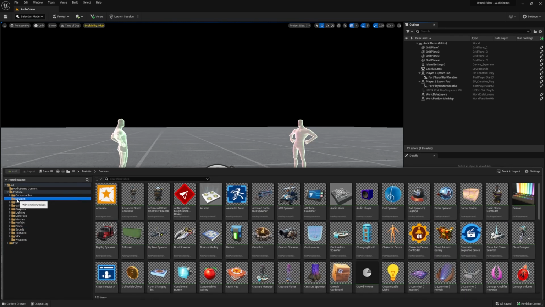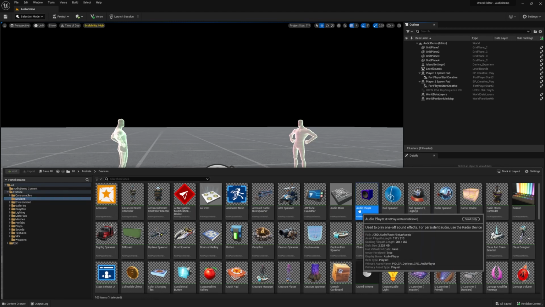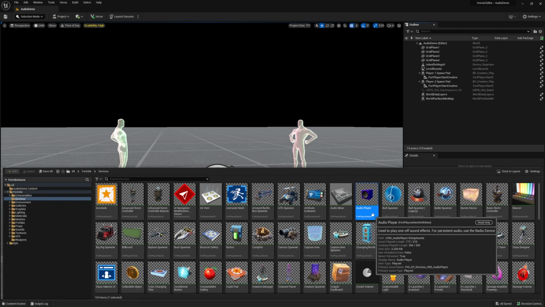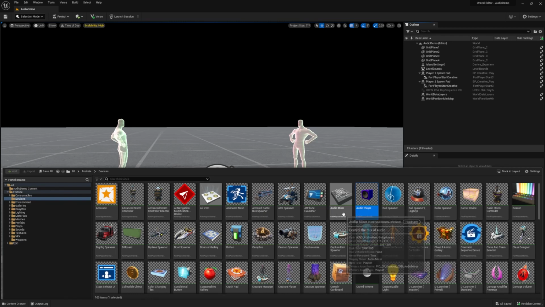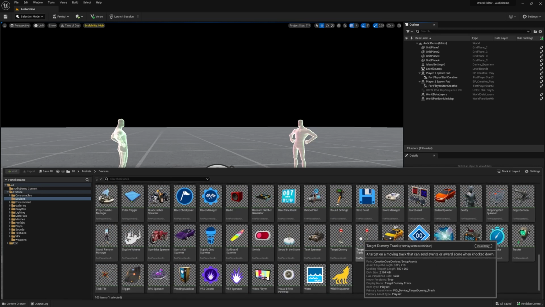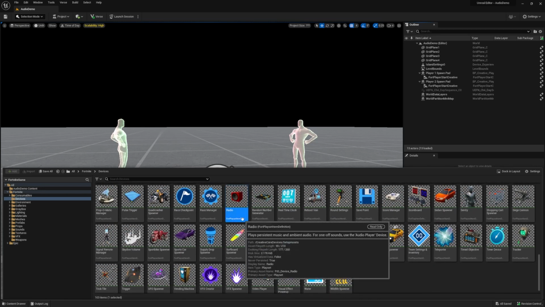Right now, there are 3 primary audio devices available to you in the beta version of Unreal Editor for Fortnite. The first device is simply called the audio player. This will be the main device you will use to play audio in your island. There is also the audio mixer and the radio. I will show you how to use each of these in subsequent videos in this series. For now, I will give you a few tips on how to best use the editor.